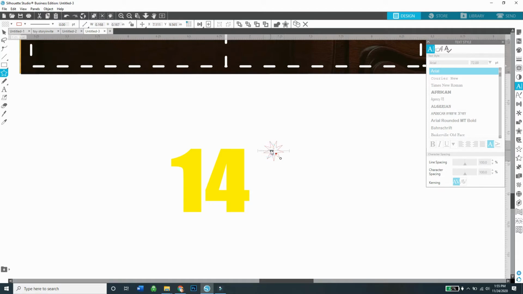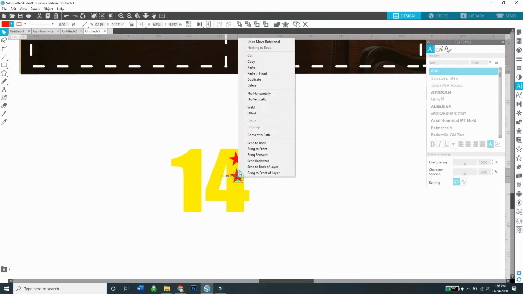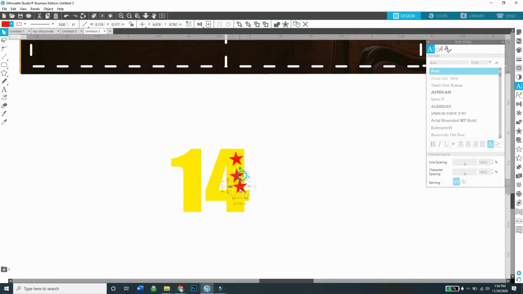am gonna make myself a star, and I think I just want the regular 6-point star. Oops, I want this, this is not the star that I want. The 5-point star, that's what I meant. Okay, so I'm gonna shrink it a little, make it red, and I'm just gonna line them up here. And something as simple as this, just decorating this number 4 with stars.